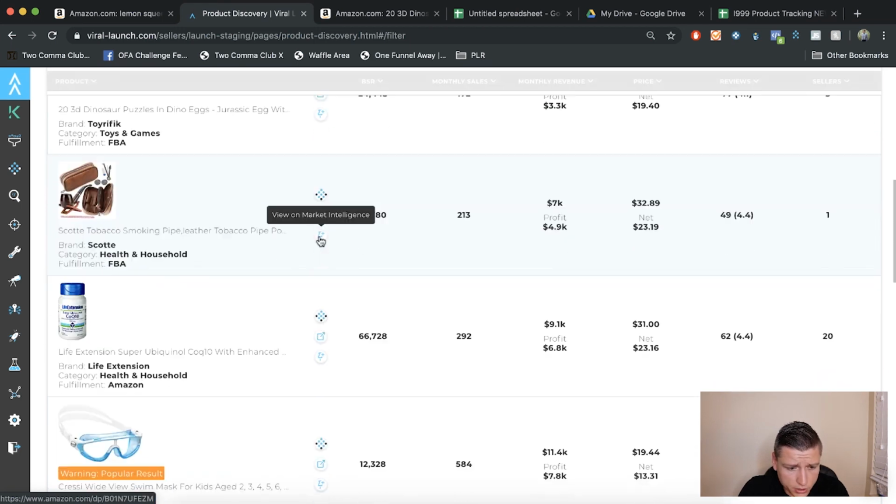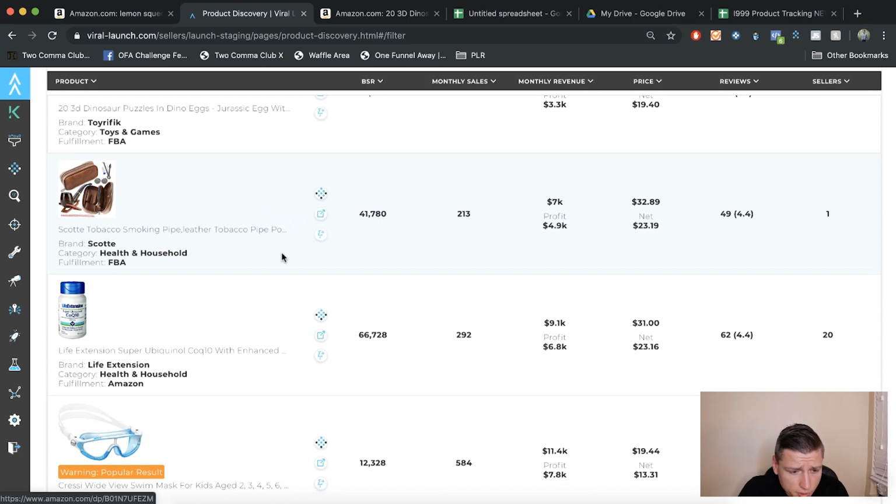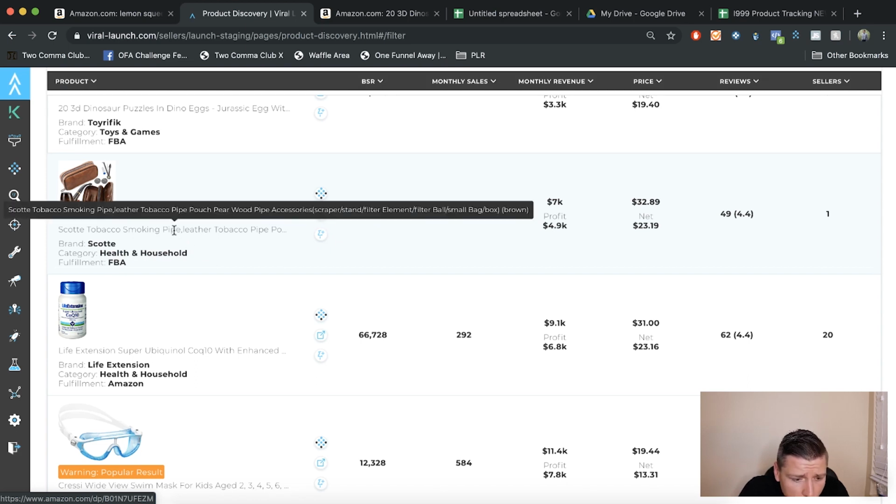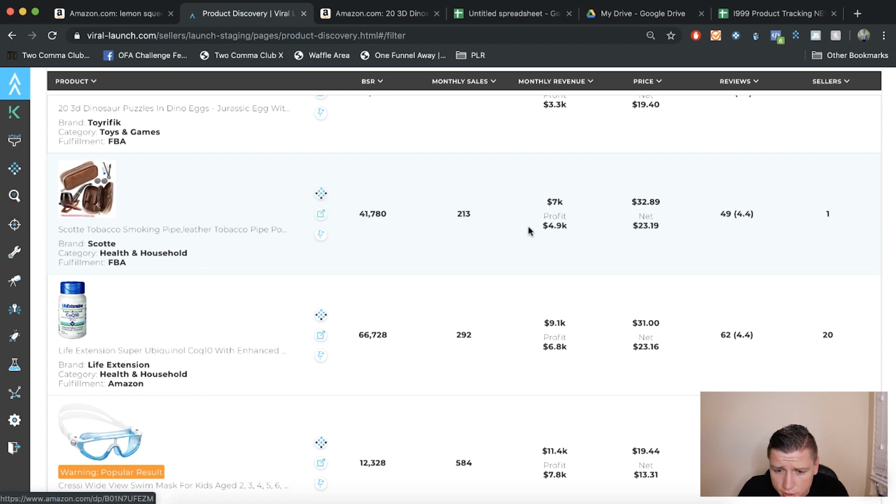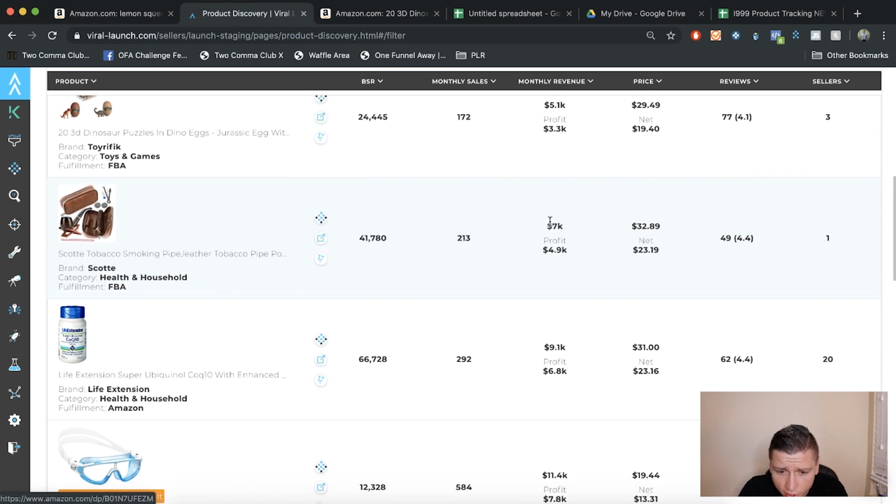Let's see. Tobacco, smoking leather. Is that an actual pipe or is it just a pouch? We could check that out too. Let's see, what's that 7K range? Monthly sales 213 at 32.89. Good potential. Let's just go check it out.